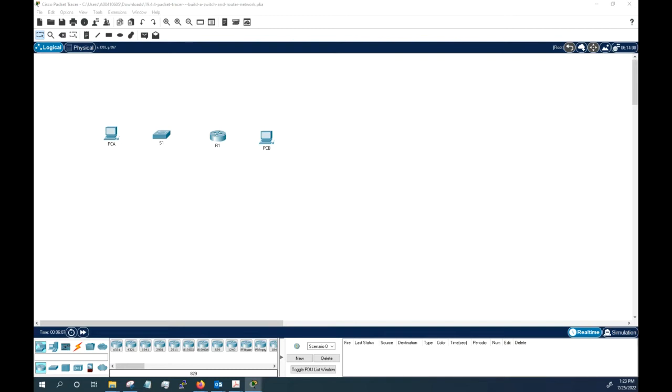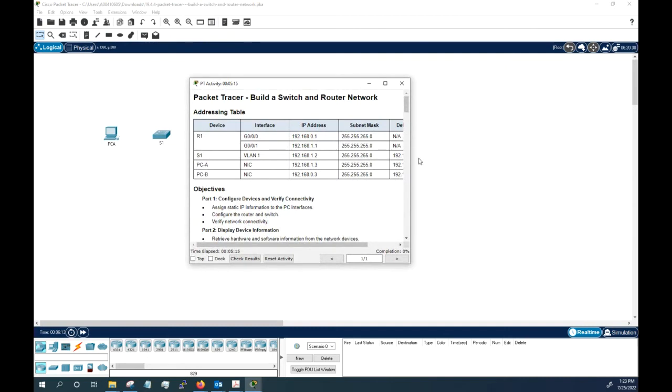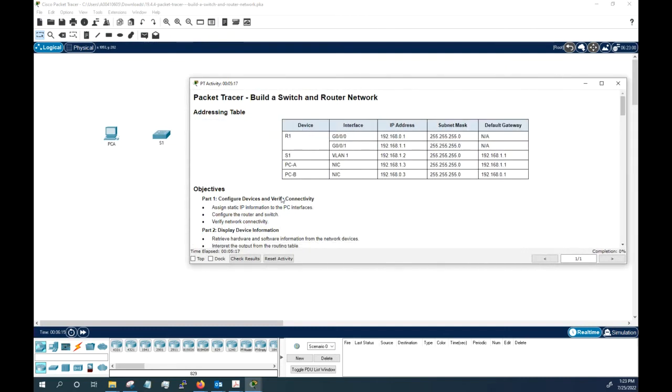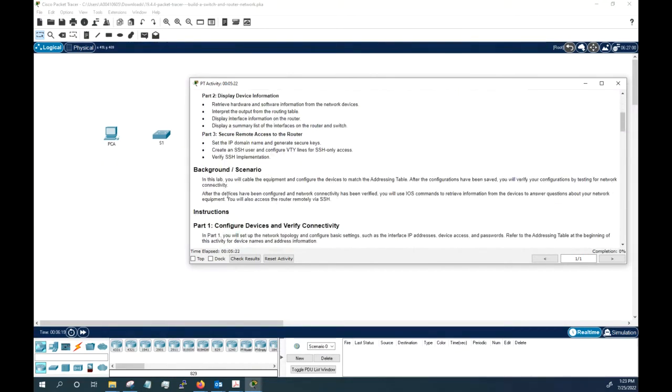All right, we start out here. It lists our objectives for us. We also have an addressing table at the top here, and then our part 1, part 2, part 3 objectives. In this lab, you will cable the equipment and configure the devices to match the addressing table. After the configurations have been saved, you will verify your configuration by testing connectivity. After the devices have been configured and connectivity has been verified, you will use IOS commands to retrieve information.